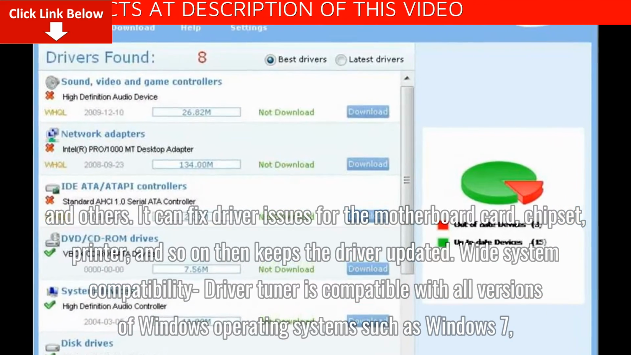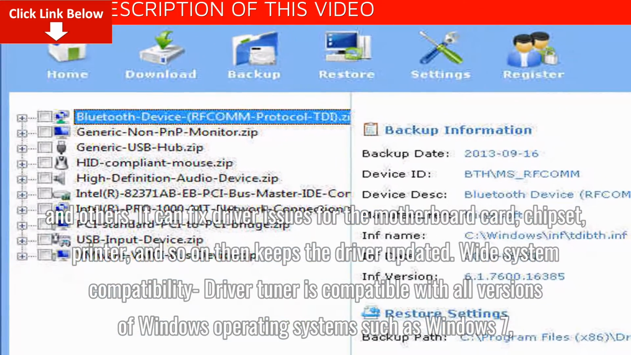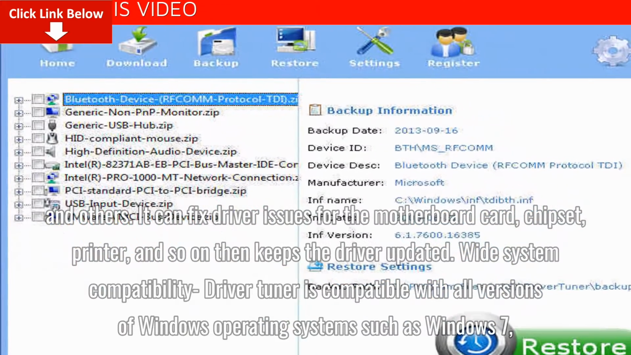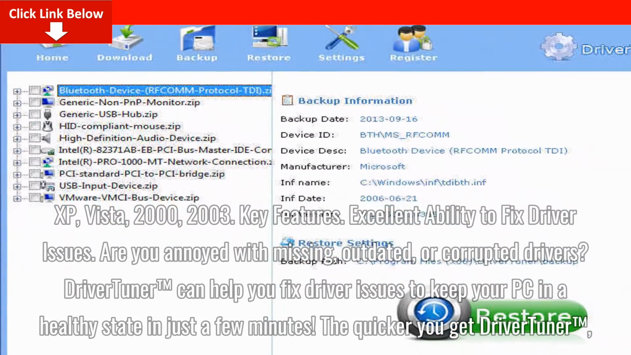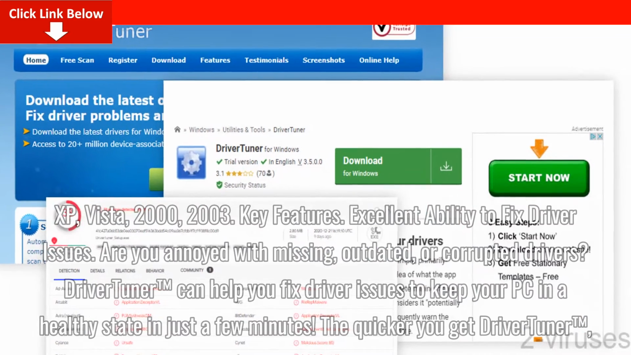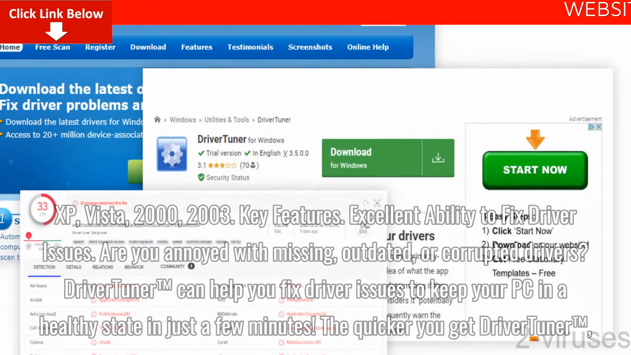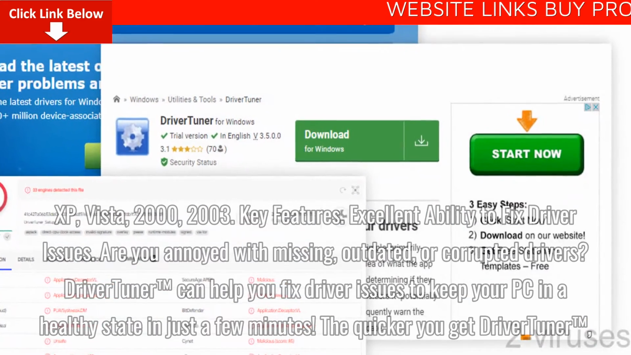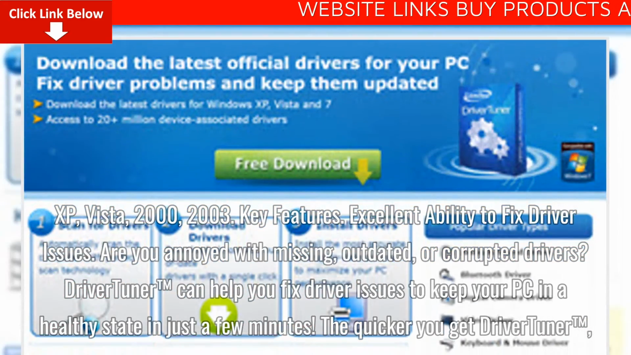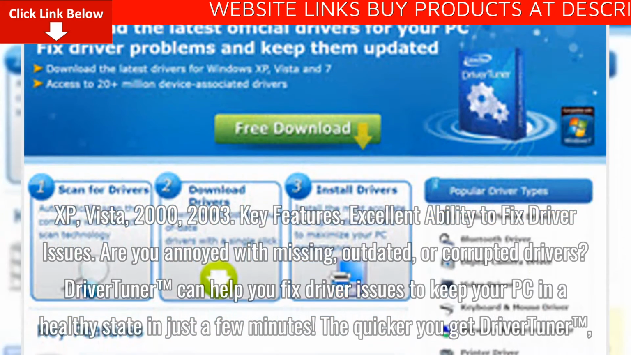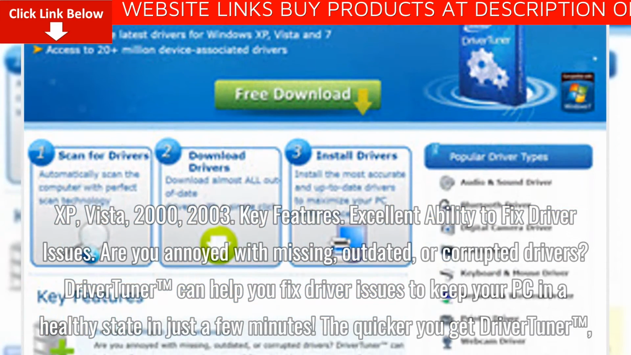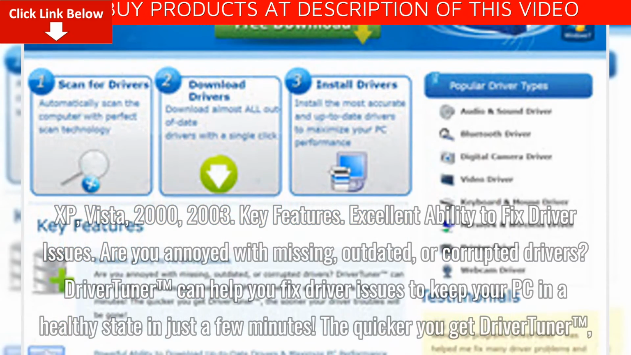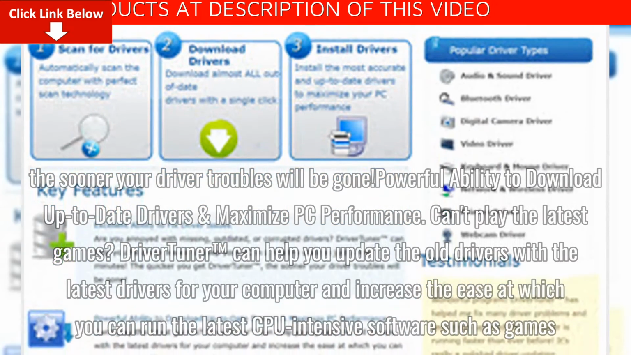Wide system compatibility. DriverTuner is compatible with all versions of Windows operating systems such as Windows 7, XP, Vista, 2000, 2003. Key features. Excellent ability to fix driver issues. Are you annoyed with missing, outdated, or corrupted drivers? DriverTuner can help you fix driver issues to keep your PC in a healthy state in just a few minutes. The quicker you get DriverTuner, the sooner your driver troubles will be gone.